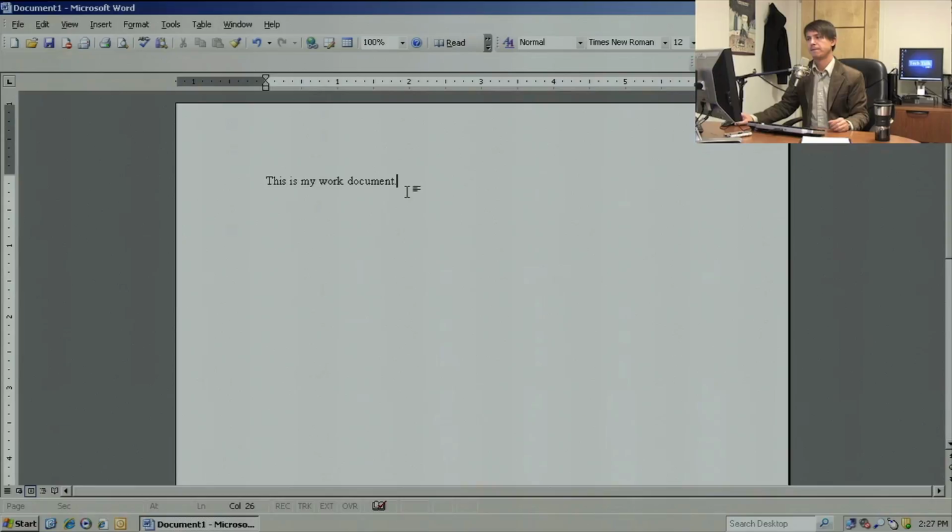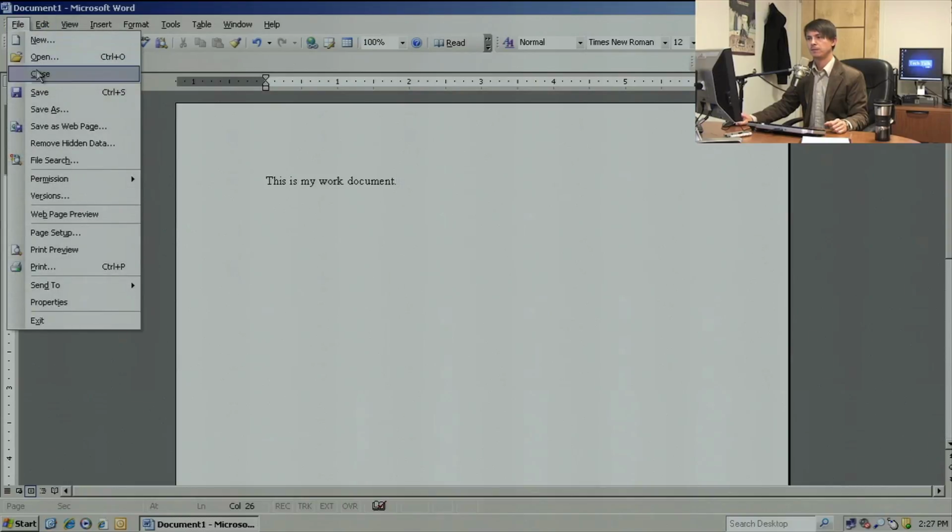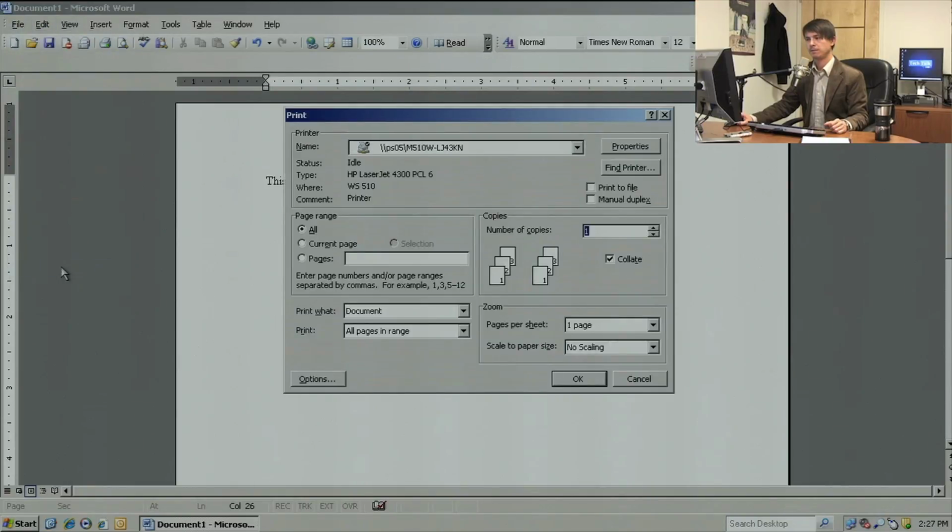So let's put it in PDF format. It's very simple, very easy. Just imagine you're printing the document to a printer. We'll go to File, Print, and what we want to do is change the printer.